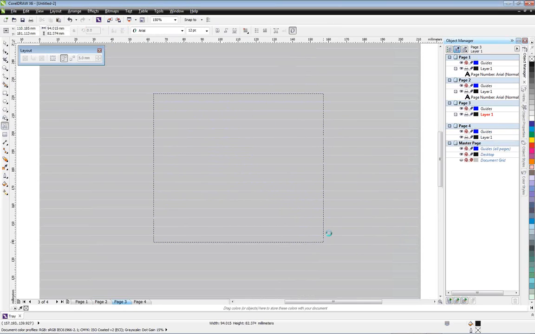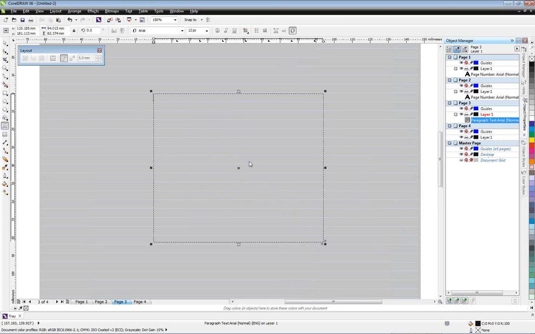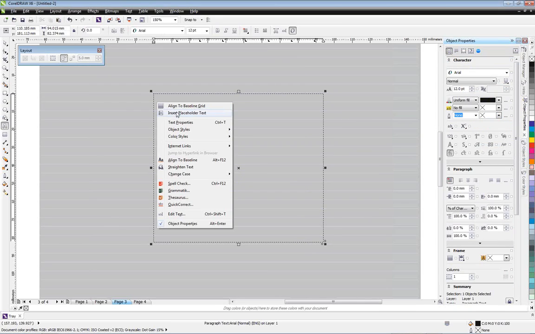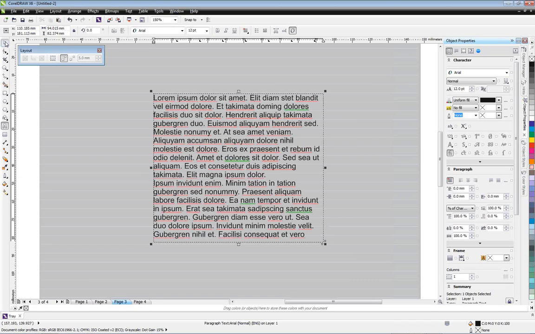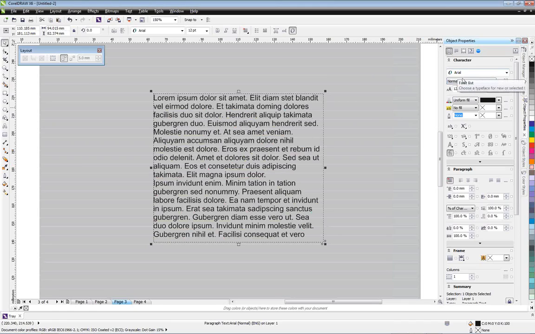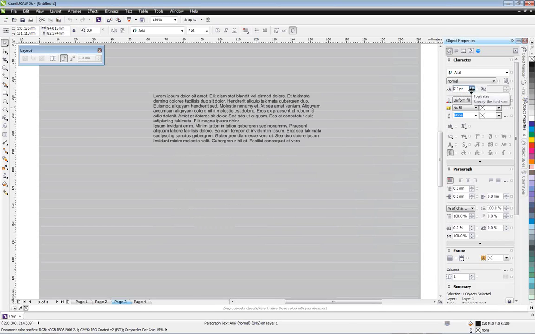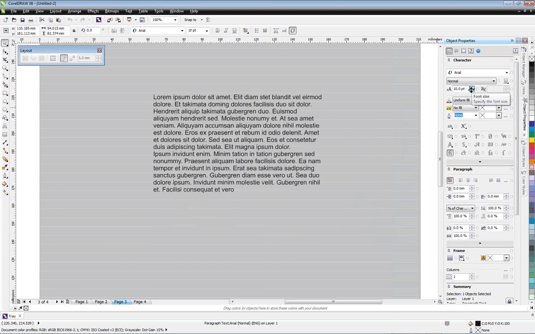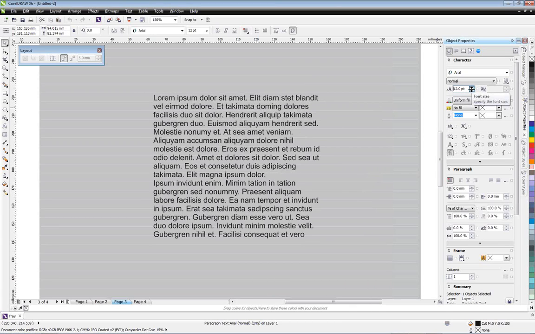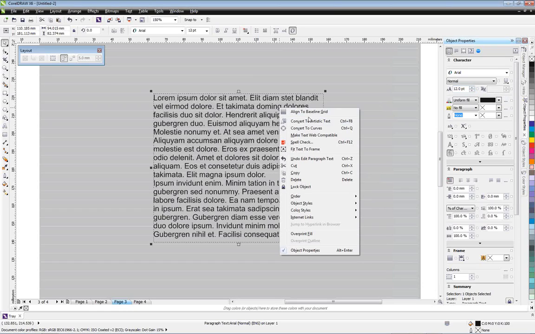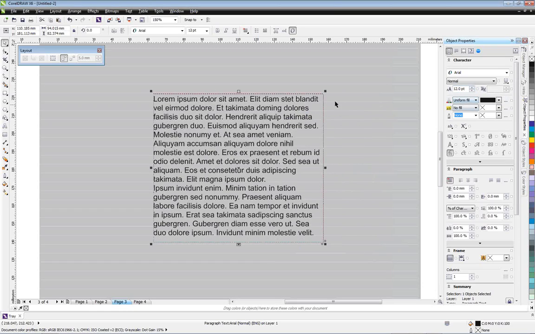I'm just going to draw up a text box here, go into the object properties, and put some placeholder text in here. Now by default this placeholder text is Arial. It's 12 points. When I change the size, it doesn't fit quite exactly on the text, on the font. I need to basically align to baseline grid. So 12 point text will fit on the 14 point baseline grid with space to spare.